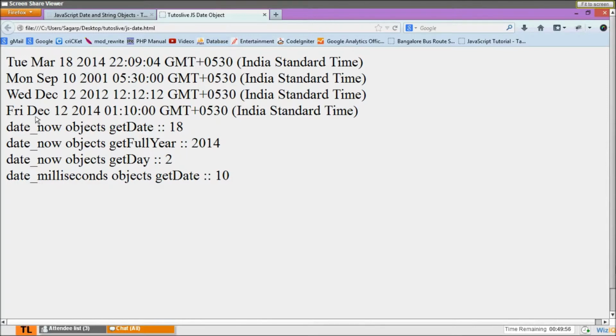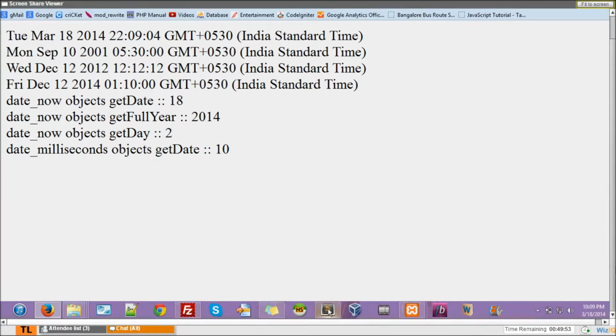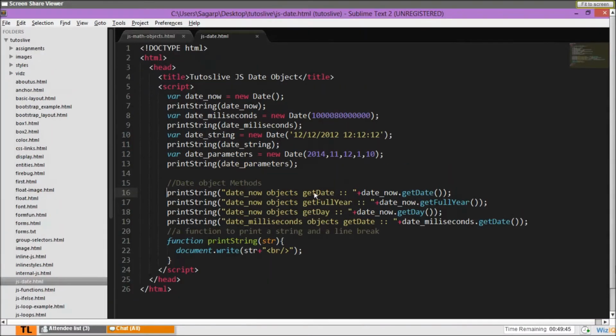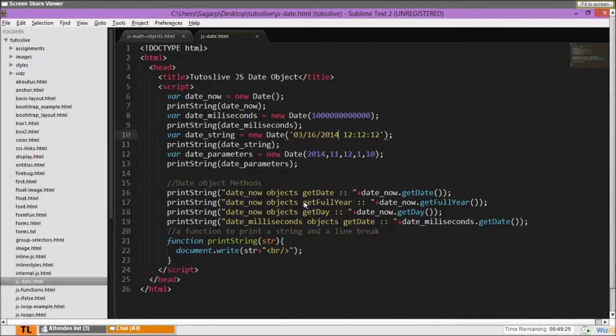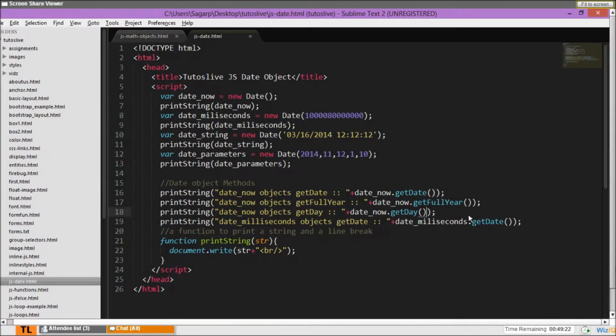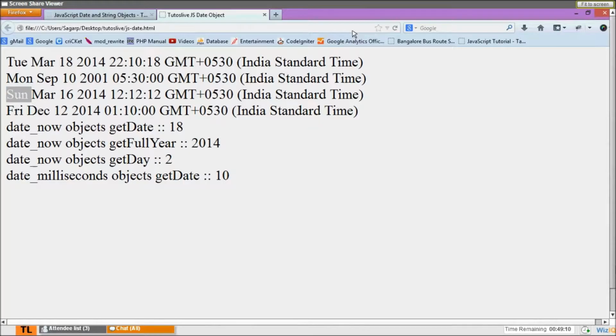Okay, so let's take which one? One date. What is Sunday? 16th, let's say. So I'll say 03 16 2014. So yeah, this is Sunday. So let's get the day of our date string. So date string is the third one. See, 0. So it starts from Sunday. Sunday is 0 and Saturday is 6 over there.